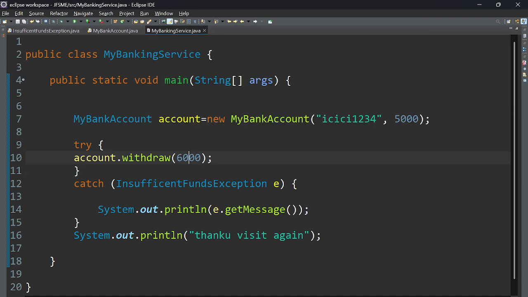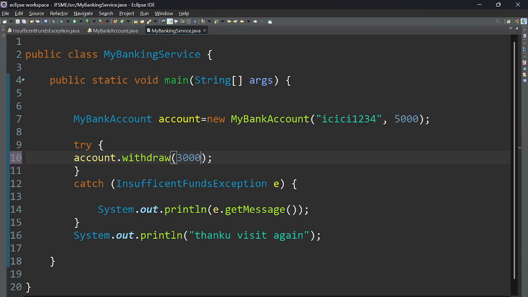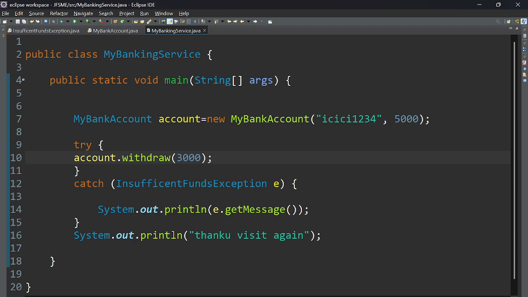If I try to withdraw something like 3,000, at that time it will withdraw the amount and it will tell me what amount I have withdrawn and what will be the remaining one, not 300. So I was supposed to write it as 3,000. So 3,000 I am withdrawing, 2,000 is the balance. I have withdrawn 3,000 and the current balance is 2,000. So that way we can create custom exceptions and utilize the custom exceptions here.